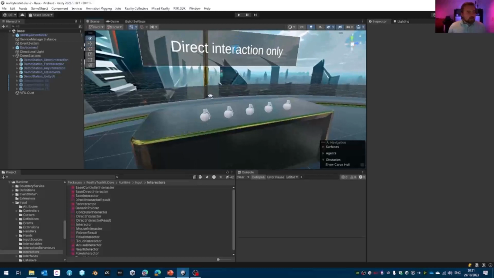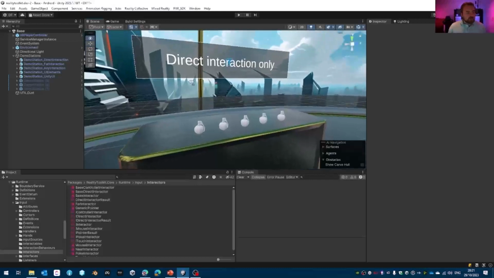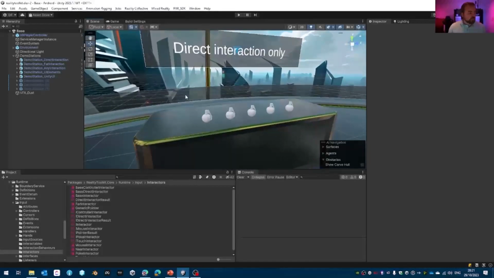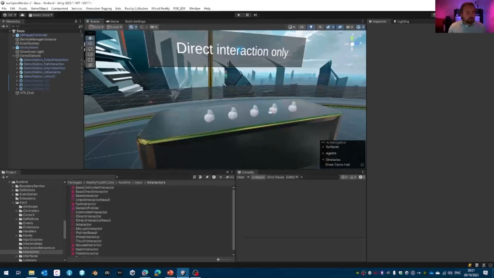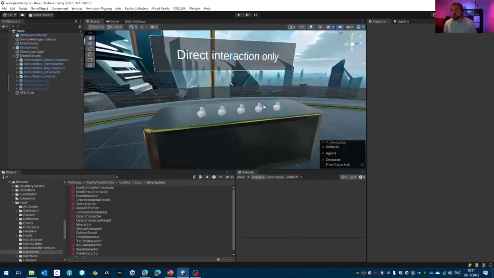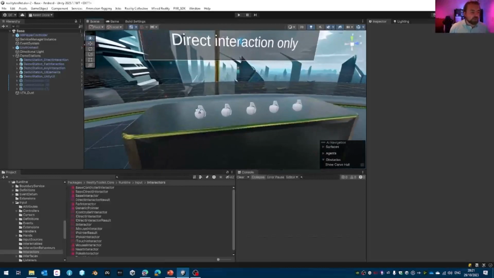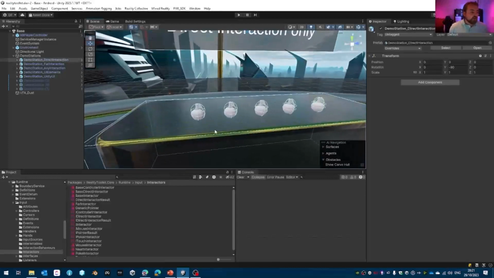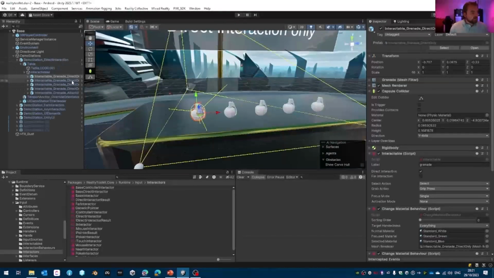Okay, so as you can see, I'm here at the direct interaction only station. And there's a bunch of grenades here that you can interact with only directly. That means you cannot interact from afar. You have to get close and grab them and throw them and whatever. So I will select one of those, and then we can take a look at how it's actually set up.